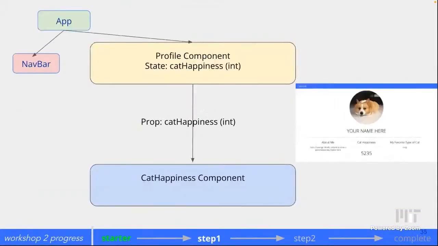So here's a little diagram to show what's going to happen. We'll have catHappiness as state in Profile, and then pass it down as a prop.